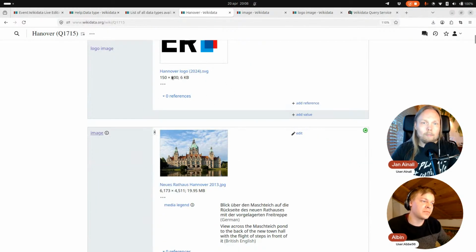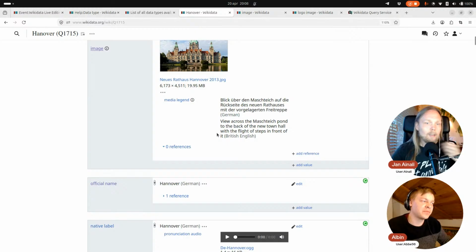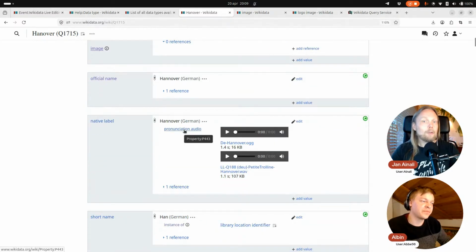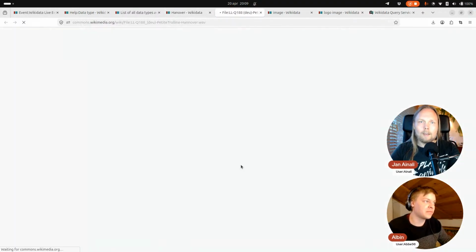And of course, all of them can have statements. I think here we have pronunciation audio used as a qualifier, and also with 2 different values. These are not separated well, though. I guess one is in French and one is in German. This is not great, I think. We should probably only have this one, because here it says Hanover German. Or no, maybe. Let's have a check.